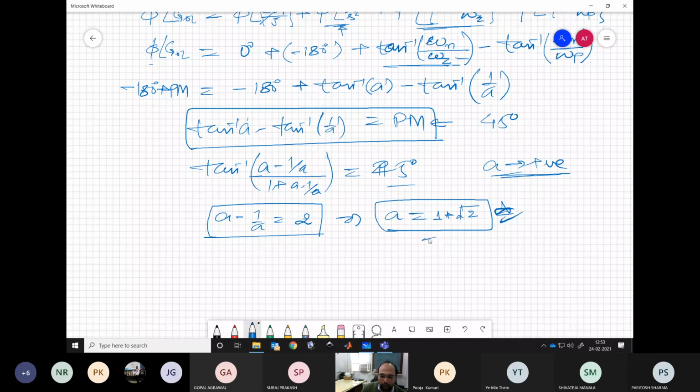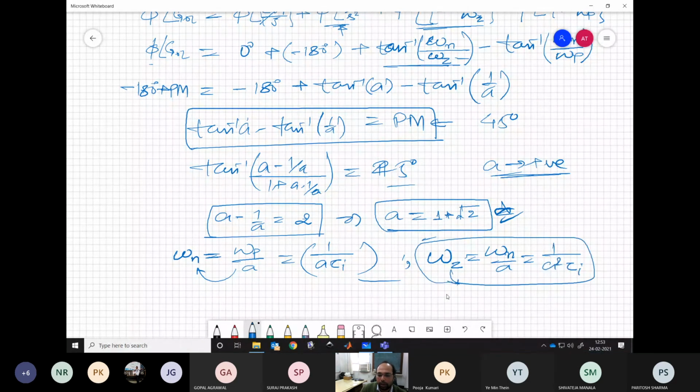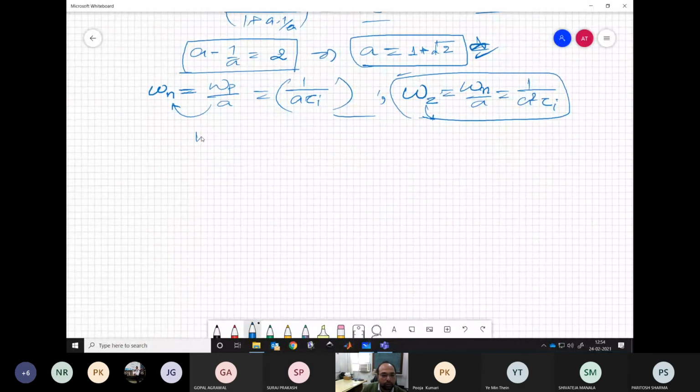Now we have solved one thing. So if we have this value of A, we can straight away tell what is our omega n. So that is omega p by A. Omega p is nothing but 1 by tau I. So we have omega n, and then we can tell that our omega z is 1 by A times omega n, which means if we insert this, it is 1 by A square times tau I. So omega z, by the way, is Ki by Kp. That's what we have seen. So we have got another relation between these two quantities.